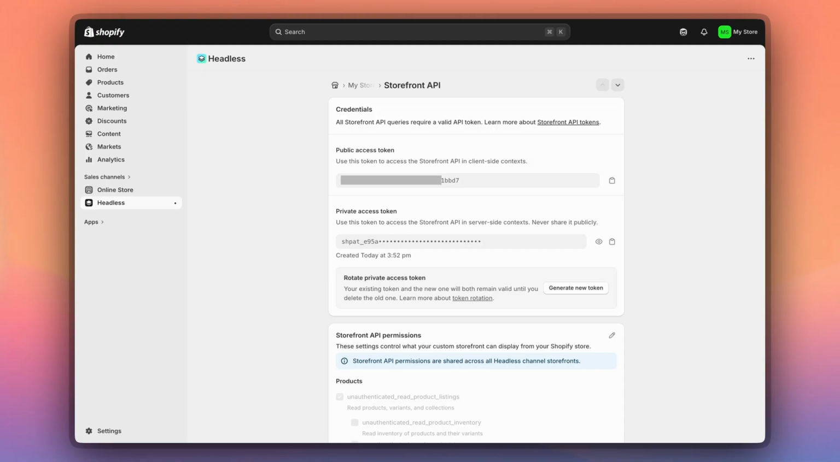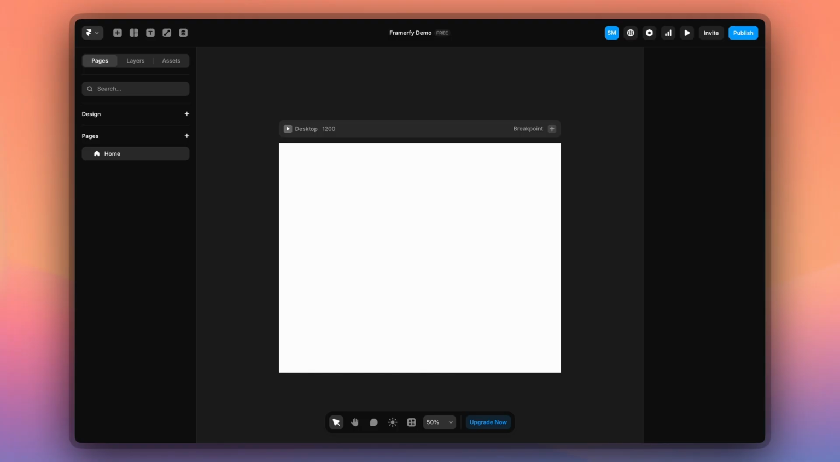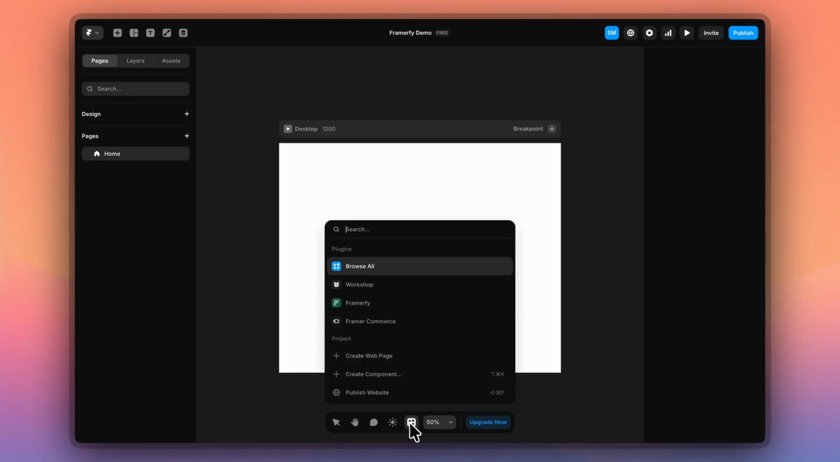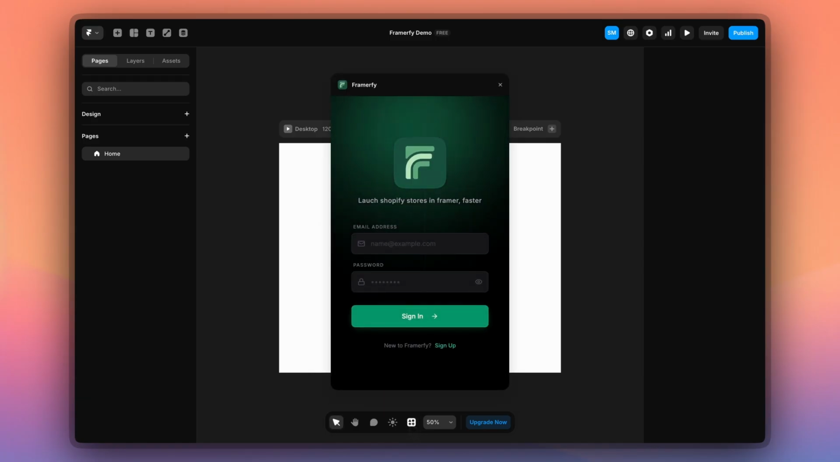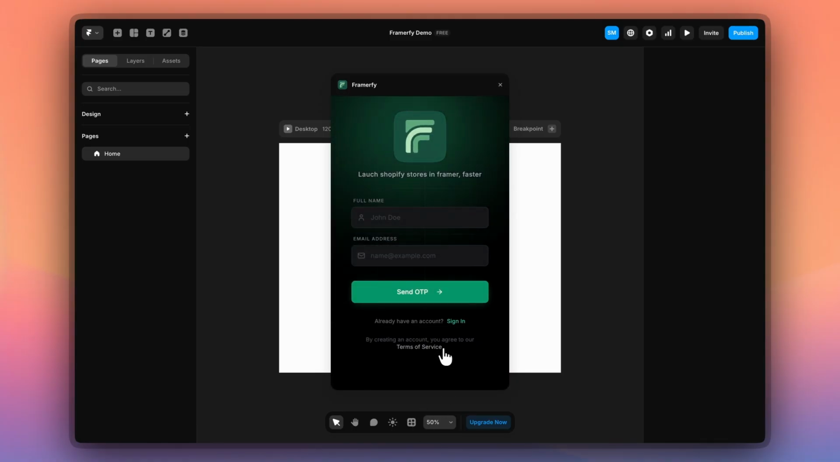Now let's go to Framer and set up the initial Framerfy workflow. I've already prepared a Framerfy demo project so I can show you the setup process clearly. Go to the plugin menu and search for Framerfy. Press Enter to open it. Once the plugin opens, click on Sign Up to create a new account using your credentials. Verify your account and then you'll be inside Framerfy.